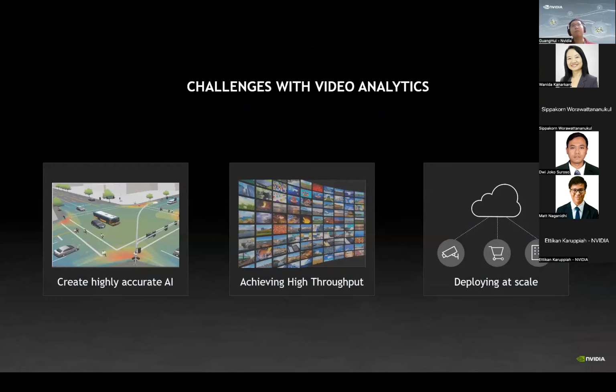Okay, so by having all these use cases, it's not very straightforward. There are a lot of challenges when you need to complete this, from the early stage when you are training your models and making them highly accurate, so that they can be applied to an actual use case. That's what we call how you train highly accurate AI models.